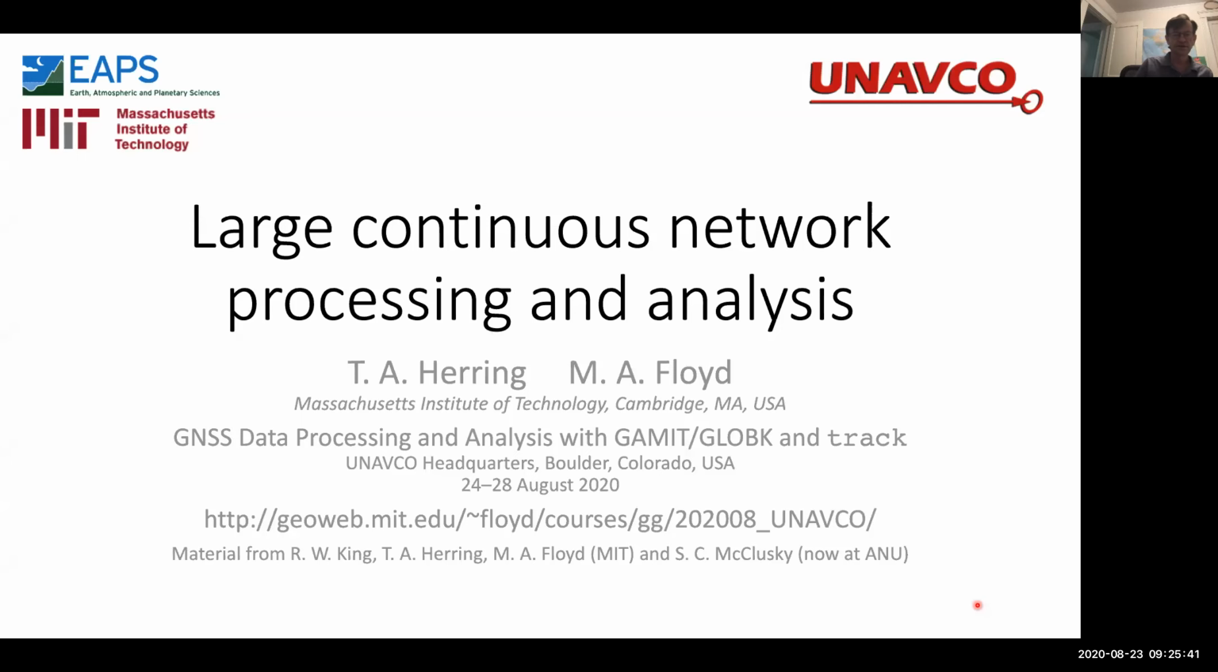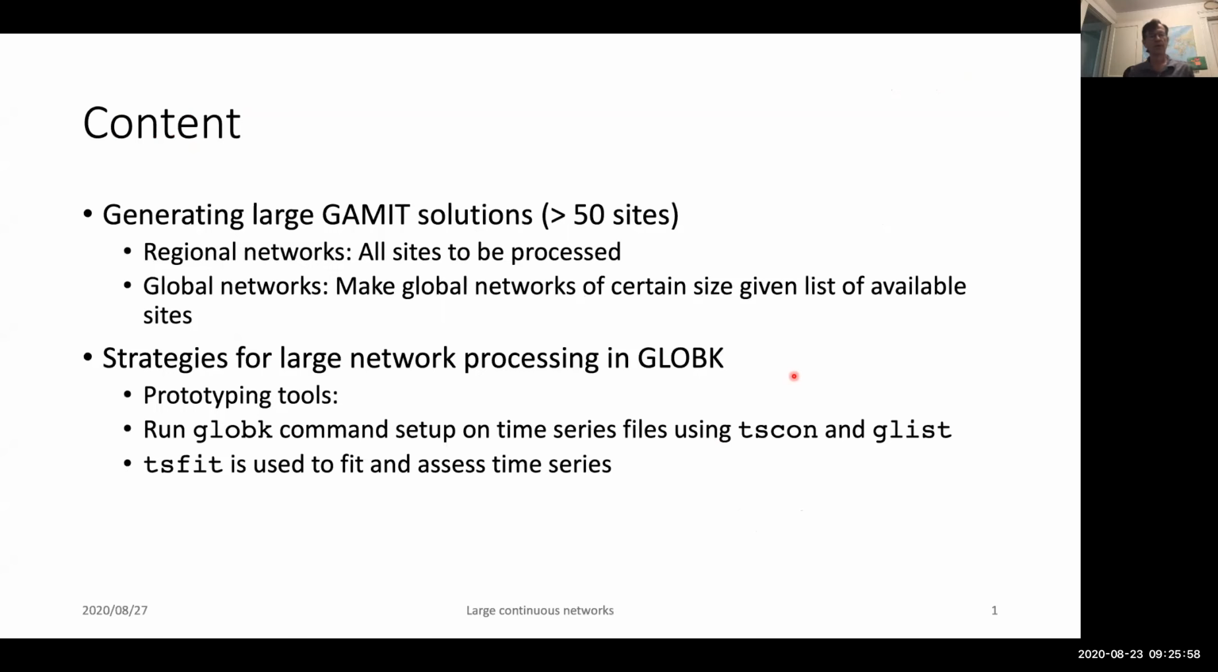Good morning. In this lecture, we start looking at the processing of large continuous networks and the various tools that we have to assist you in setting this type of processing up. Basically, we're going to look at the issue of how you go about generating large GAMIT solutions where you have more than 50 sites or more than 100 sites.